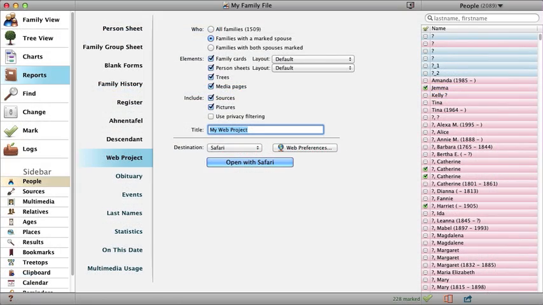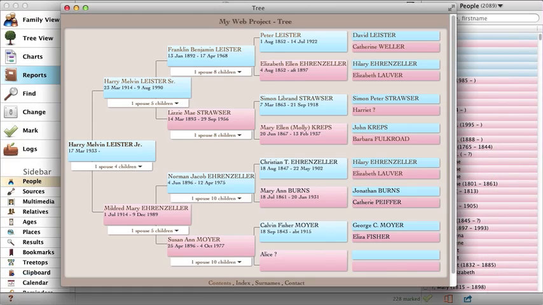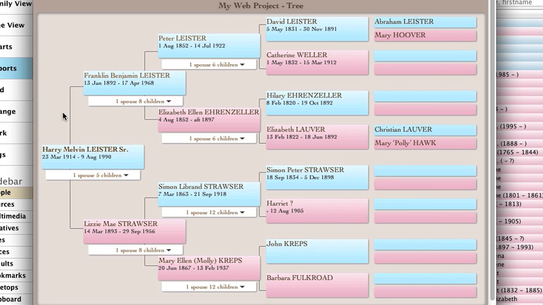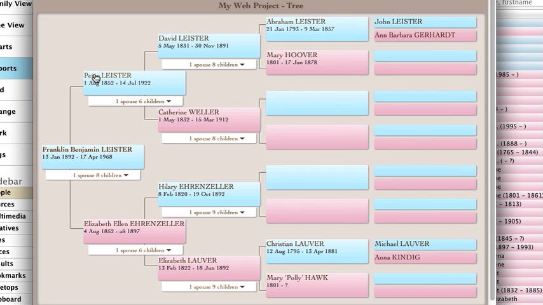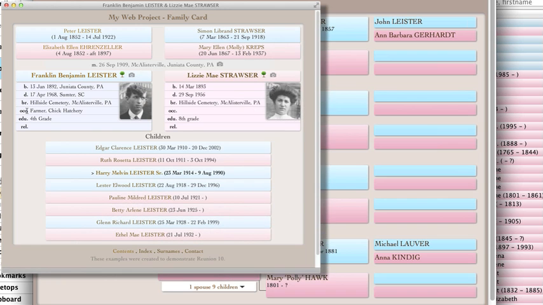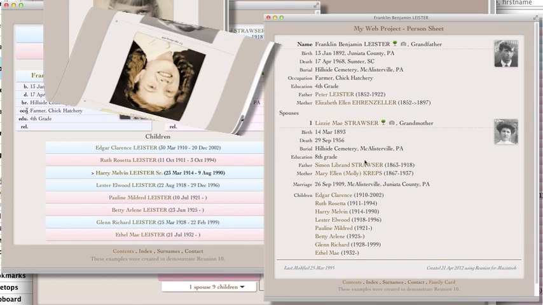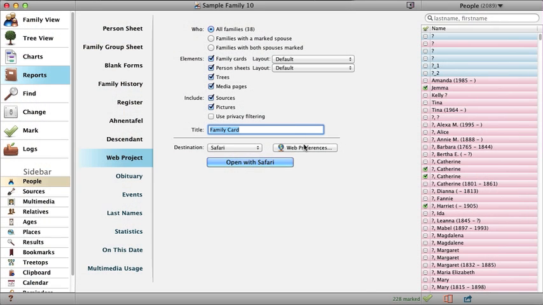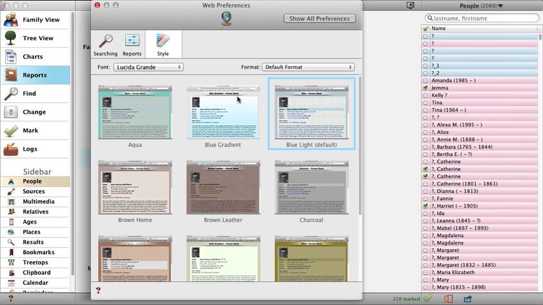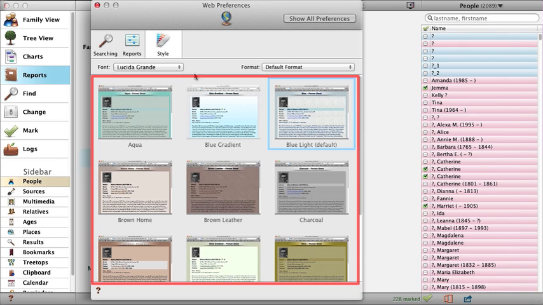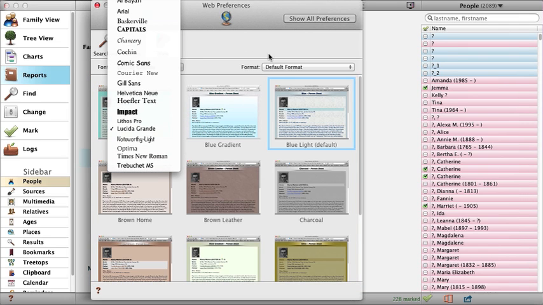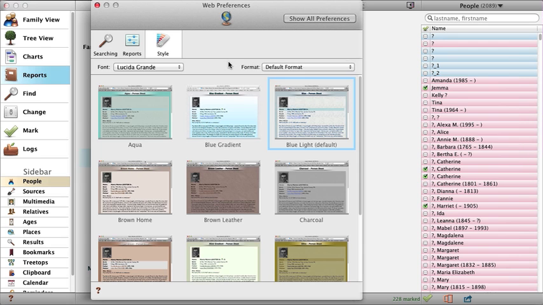The new Web Project Report includes a new web tree chart for easier navigation through the information you publish, together with linked family cards, person sheets, media pages, and sources. Also, in the Web Preferences, there's a new Web Style selector, along with the ability to select a font and a format for reports being published online.